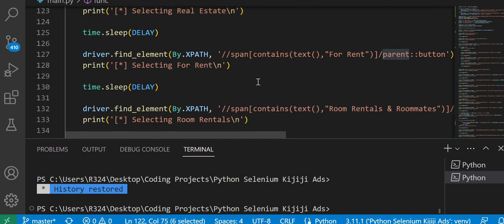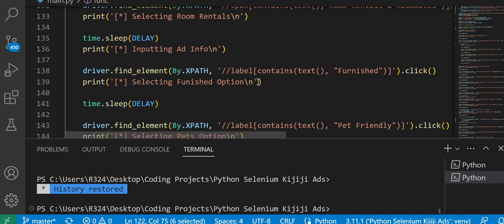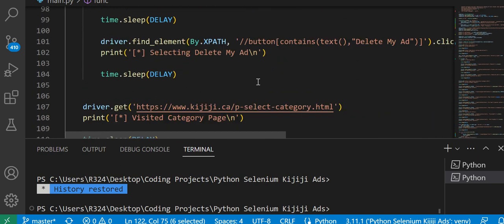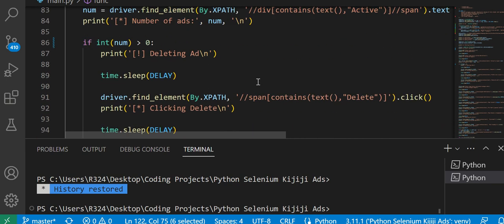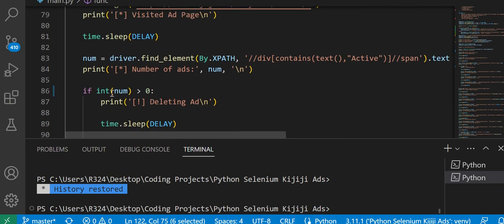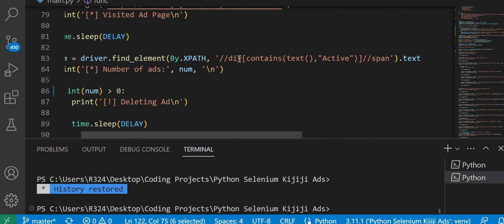Let me see if I can find it. Up, back up here, back up, back up. Here it is. So int. So over here, again, I'm looking for the div, and I'm looking for the word active, and then I'm looking for span. All right, right over there.